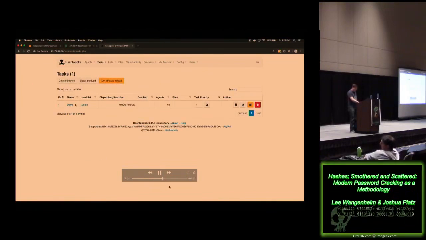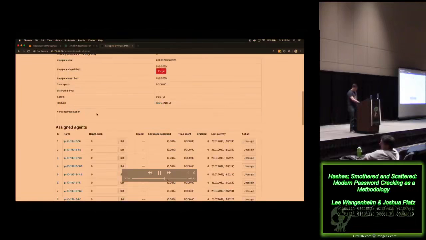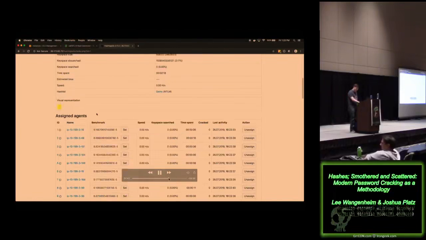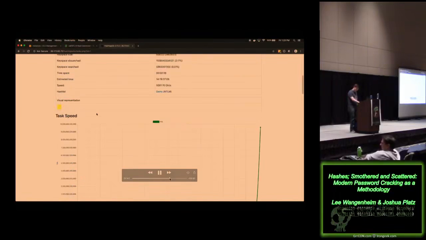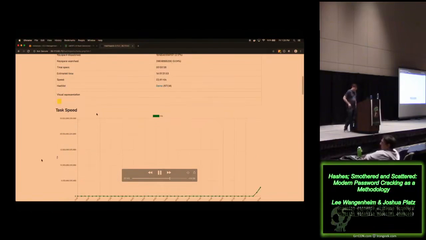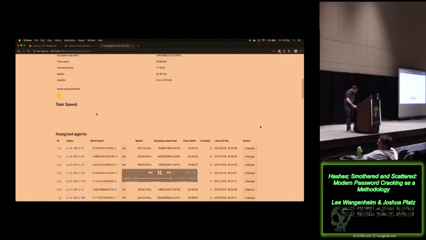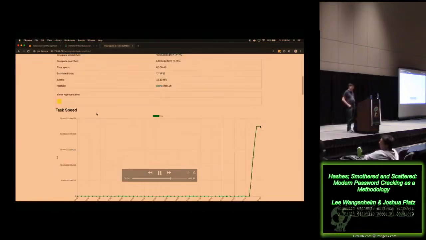So we turn it on. And then you can see as Hashtopolis works, it's just sending different jobs to all of these different agents across its entire network. And now the fun begins. This is our speed over time. We were shooting for 2 terahashes per second. As you can see, this is about 22 terahashes per second.